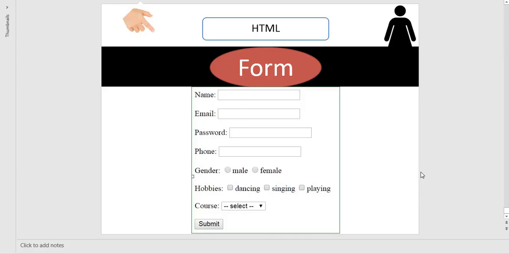Hi, in this video I am going to talk about the HTML form, right? So you will learn how we can create a form using HTML. So this would be the design of the form that I am going to create here.